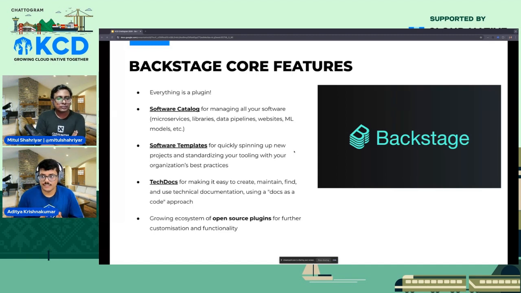As I mentioned, everything in Backstage is a plugin. So we have a few core features here. One of them I've just not mentioned, that is Kubernetes. I'll come to it. First we have the software catalog. All your microservices, data pipelines, libraries, everything you can have defined in a catalog. Then second is software templates, with which you can spin up your new projects quickly, as well as standardize all your tooling with the organization's best practices. TechDocs is, as the name suggests, where you maintain your technical documentation, and you can have it as documentation as code.